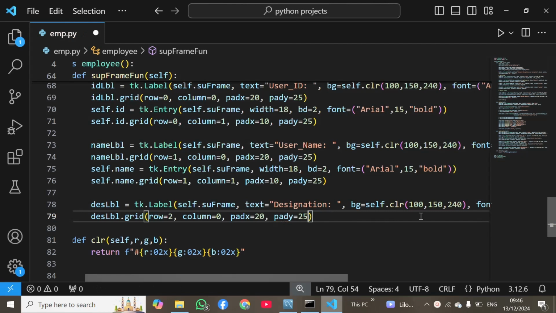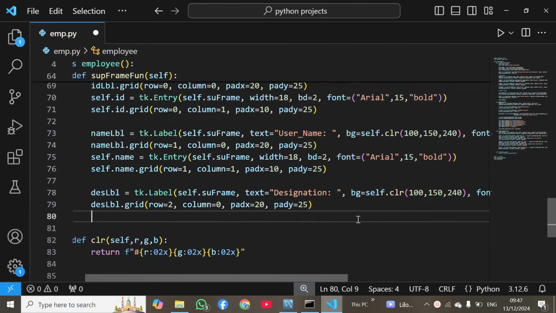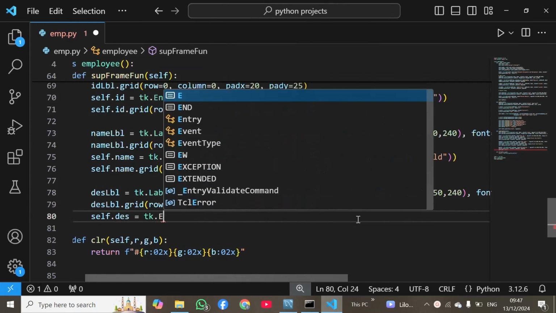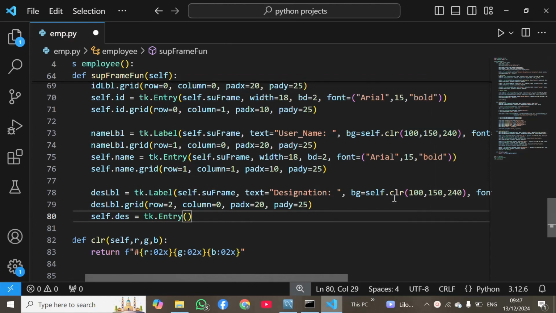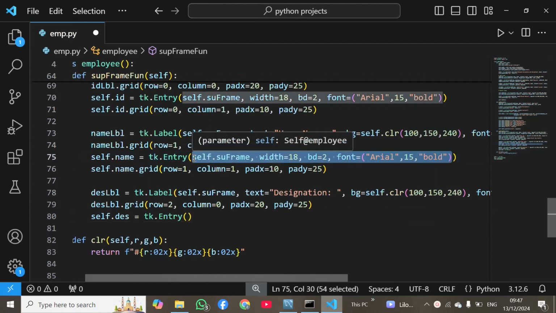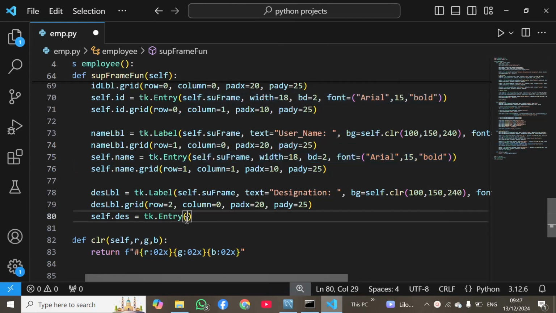Okay, sorry, and now I have to create the input field. So this should be self.designation. Now this is global. So here I have to use tk.Entry. Now I will copy these values from here, and paste them here.